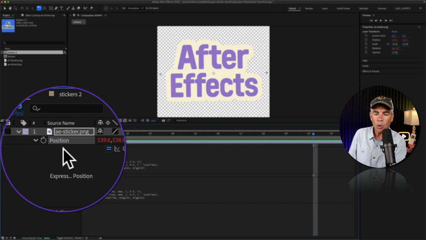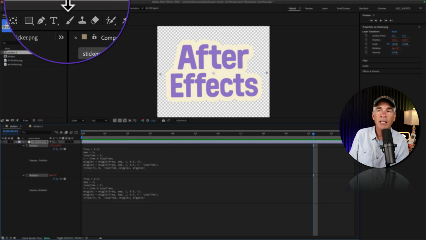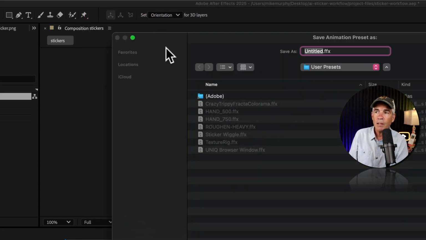Select position, hold shift, and select rotation, so both properties are selected. Go to the animation menu at the top, and choose Save Animation Preset. I saved this as sticker wiggle and it's a .ffx. These are in your user presets folder. Just click save to save it as an animation preset.